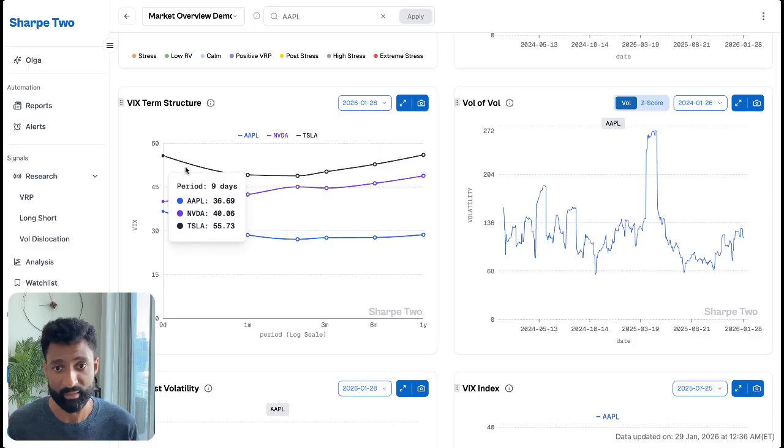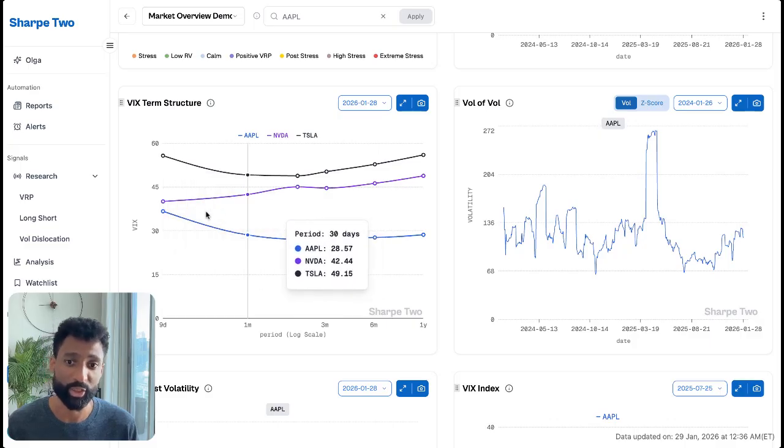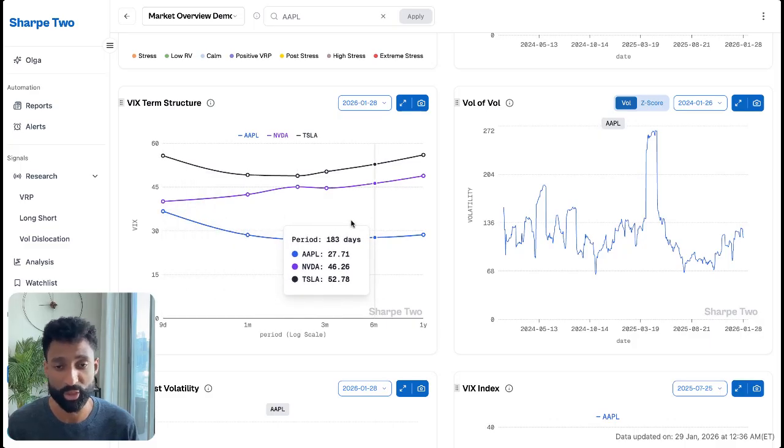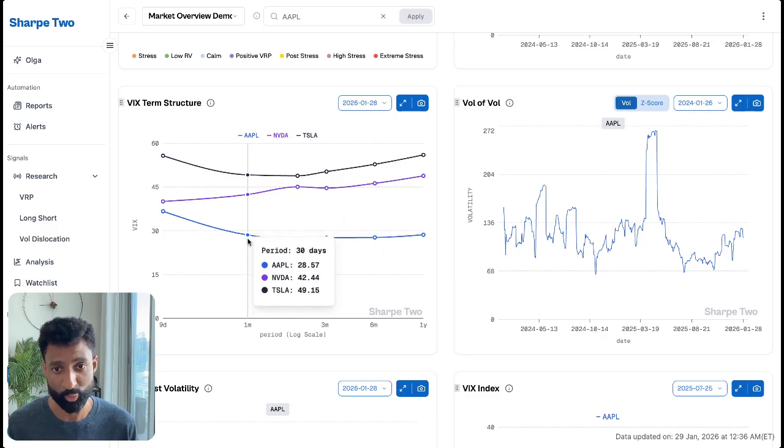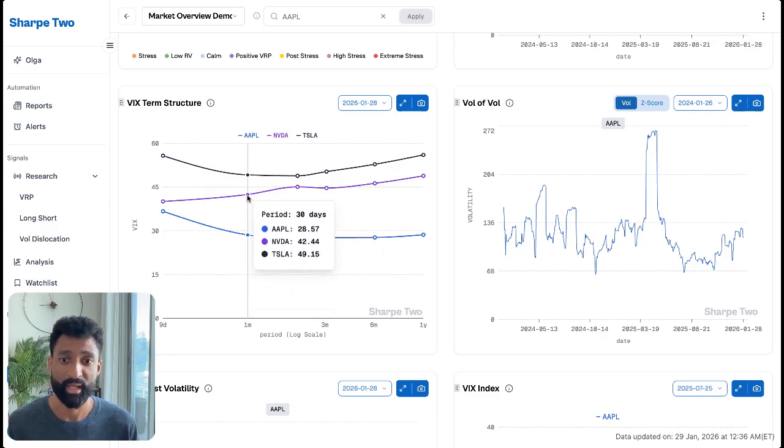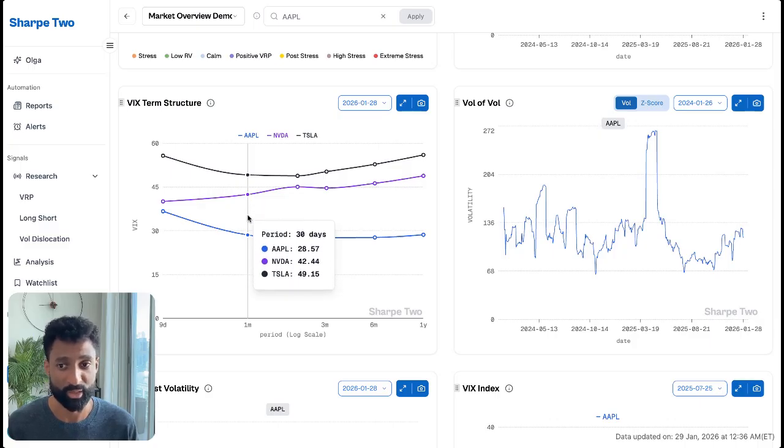So Tesla and Apple, for instance, are still in backwardation. NVIDIA is not really in backwardation. What are you going to do with this? I don't know. Maybe you think that the volatility at 1 month for Apple is way too low compared to NVIDIA, and you can start thinking of structuring a trade because of the difference in term structure.